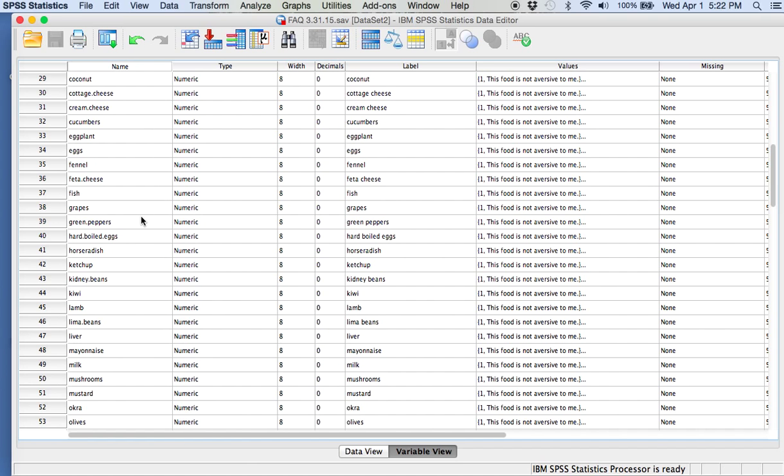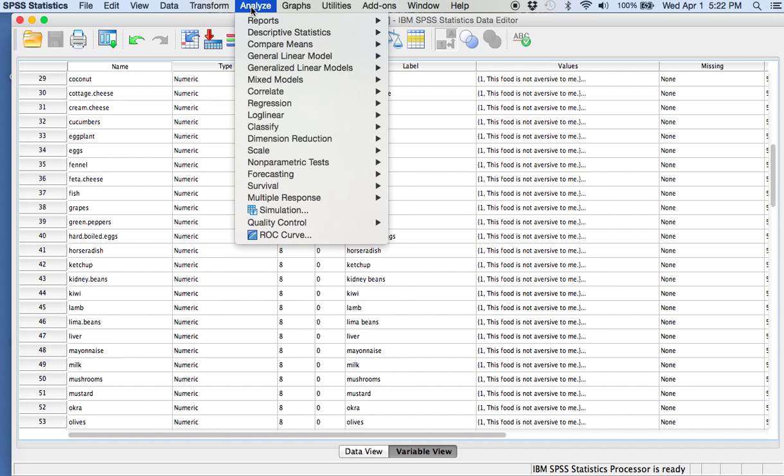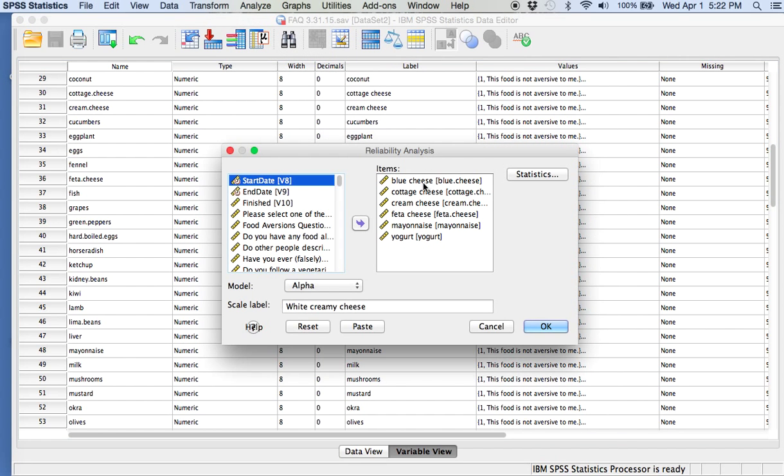So I'm just going to cut to the results of my factor analysis, which were that basically my food aversions questionnaire revealed some very easily identifiable subscales. These were seafood, red meats, vegetables, and sort of creamy cheeses and yogurt and mayonnaise, white creamy things. So I'm going to run some reliability analyses on just those subscales. And I do it by going Analyze, Scale, Reliability Analysis, and clicking the foods already over.